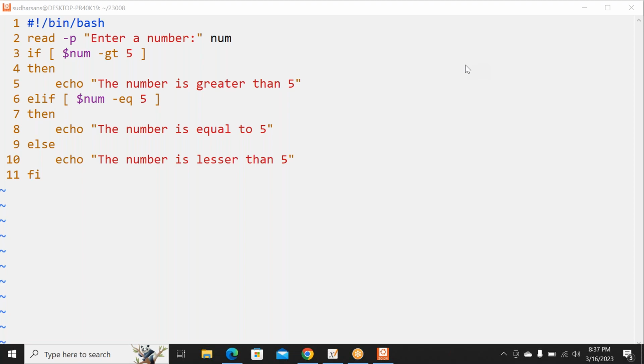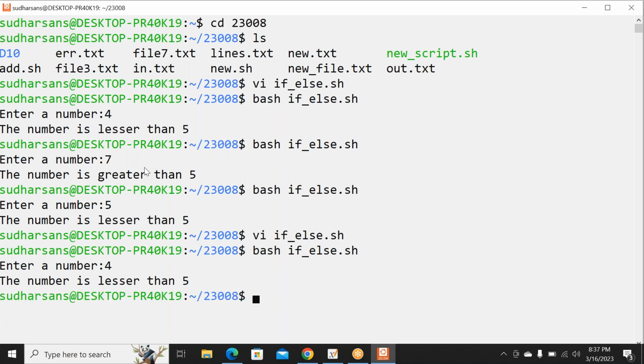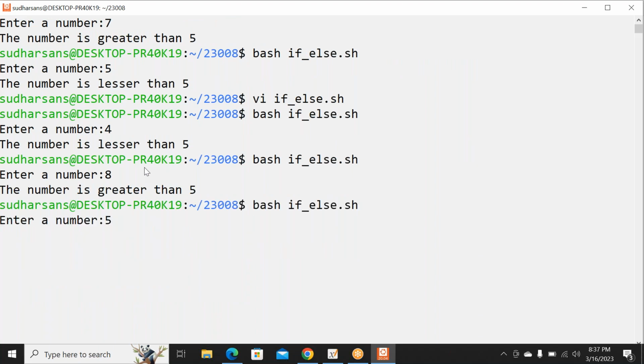Yeah, we'll execute it, right? Okay, enter a number. 4 I'm giving. The number is less than 5. Okay, 8 I'm giving. The number is greater than 5. Okay, now we'll give 5. What happens? The number is equal to 5. So we got the output, right? Is it clear? If this condition is true, then we see the number is greater than 5, or if I give 5, it is equal to 5.